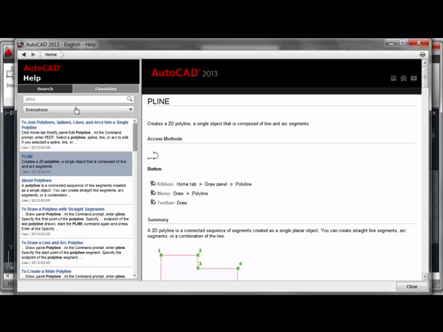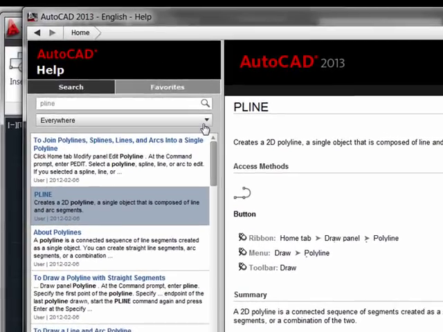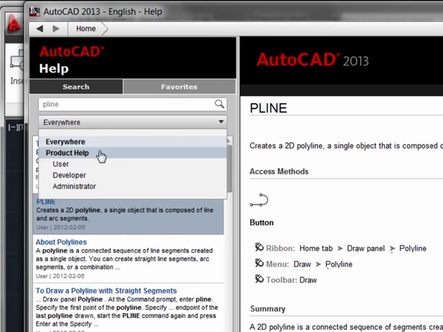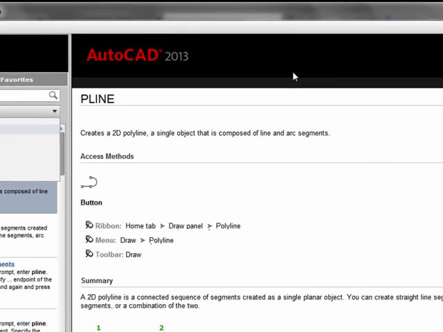Now by default, your search for P-line in this case has gone through all documentation that's hosted, but you can narrow the search by selecting either simply developer or administrator or just user resources, so your search result would actually be just a little faster.